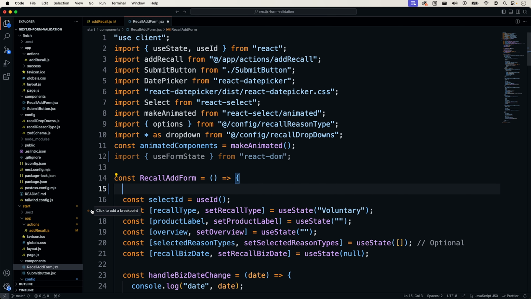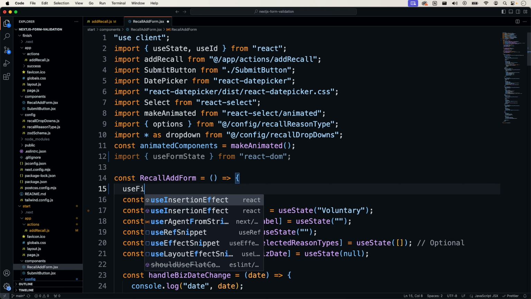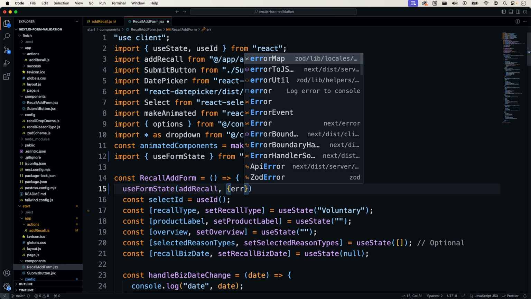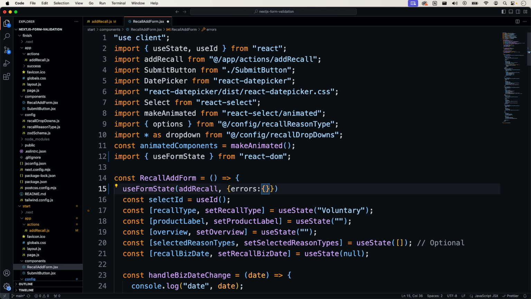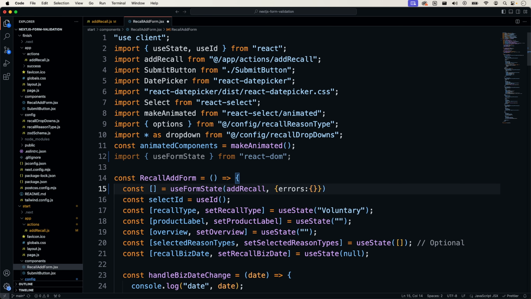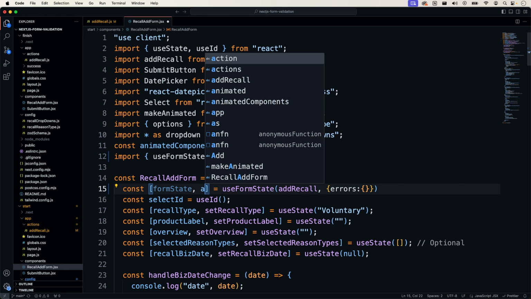Then we're going to use the useFormState hook. We'll pass the action, add recall, and an object that initializes the form state. We'll specifically set up an empty errors object that will be used to store any validation errors related to the form fields. We'll use array destructuring to extract 2 values from the useFormState hook. We'll extract form state and action.